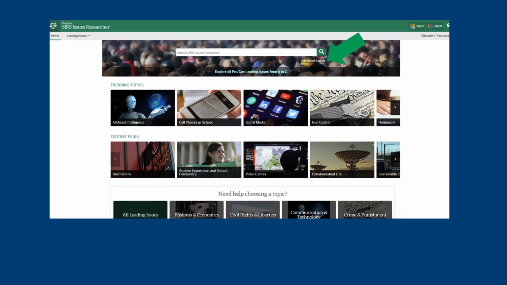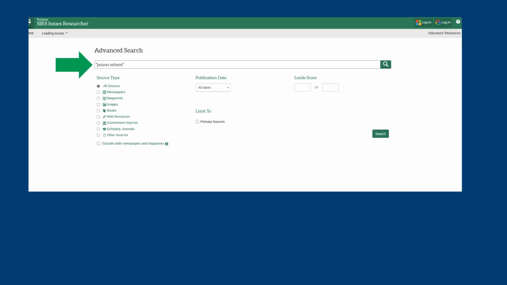Another way to search for information is by keyword. You can type your keywords into the box and select Search, or you can click on Advanced Search. Advanced Search allows you to limit your search by source type, publication date, Lexile score, and primary resources.